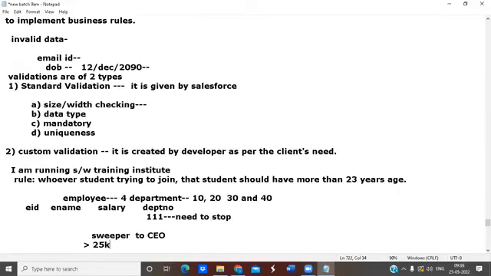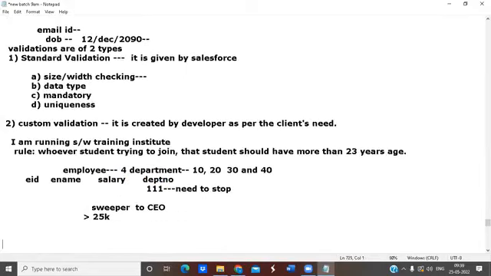Suppose while entering the record into the employee object, under the salary field, if you try to enter less than 25,000, that record should not be allowed. Logic understood by everyone? So both belong to which object? Employee. First validation rule on which field? Department number field. Second one, salary. And one more example I'll give you.